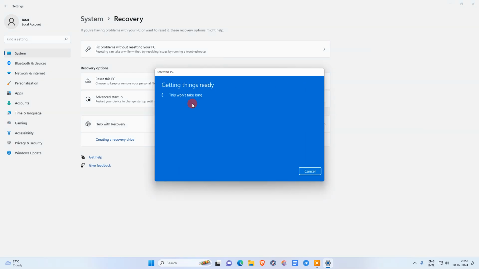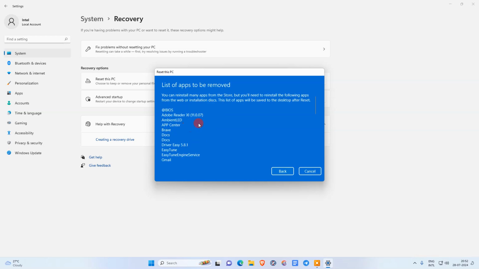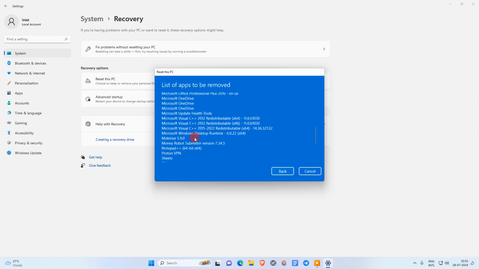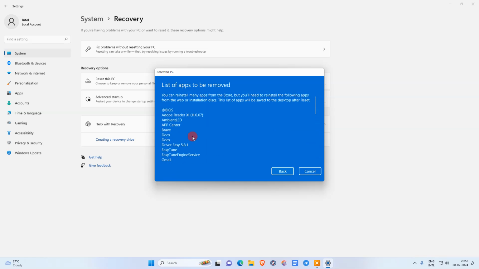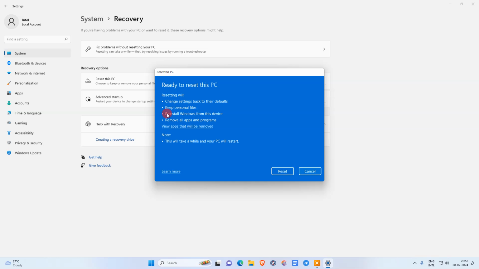Okay, choose the first option, then you will get another option. Okay, now click on next. Here you can see the ready to reset PC: change the setting back to default, keep personal file, and reinstall the window from this device, remove all app and programs. Okay, you can view the apps which will be removed. You can see this app will be removed. Okay, come back and you can see this option, reinstall the window from this device.